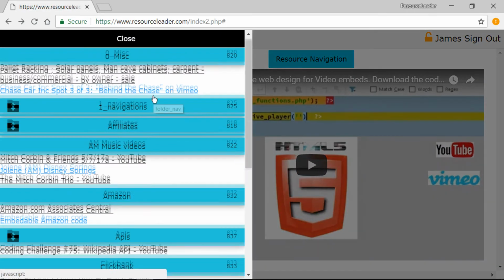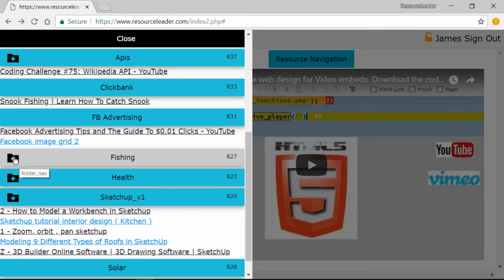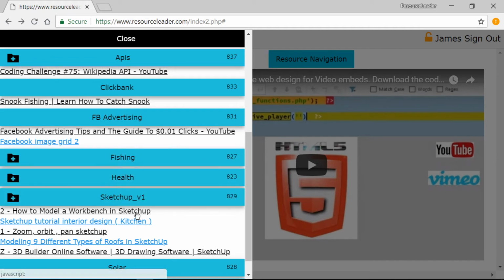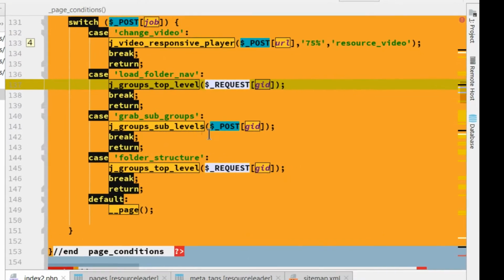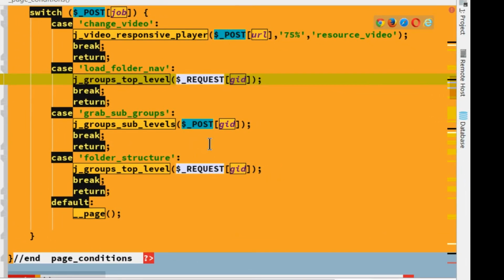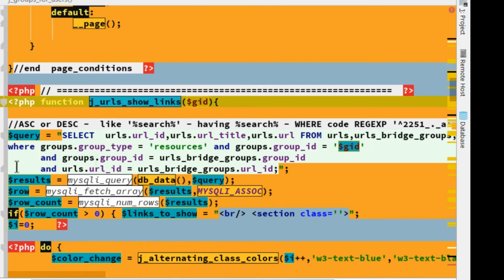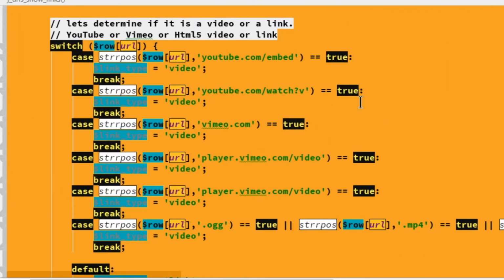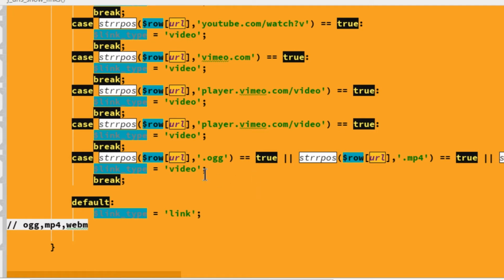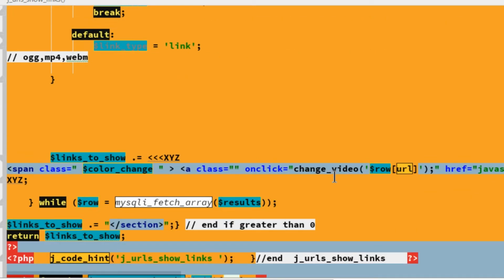Okay, so there's the navigation. Going to fishing, it's all working. So what we want to do now is, if it's a link, we want the link to open up in a new tab. That's what we want to do next. So let's see what we have to do. That's going to be used on our links. So when we come down here and start looking at it, the key is finding out whether or not it's a link or a video. If it's a link, we'll just open a new window.